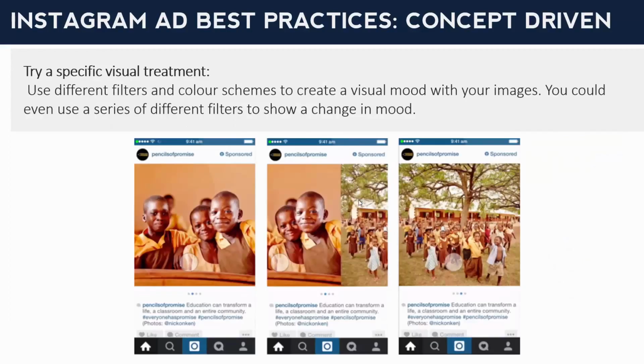You can also try a specific visual treatment. So you can use different filters and color schemes to create a visual mood with your images. Something that reflects the mood of the ad or the colors of your brand. And you could even use a series of different filters to show a change in mood. So for Pencils of Promise here, we've got some warm and welcoming tones that reflect the environment where the charity works, and also the warmth of the people photographed in the campaign.